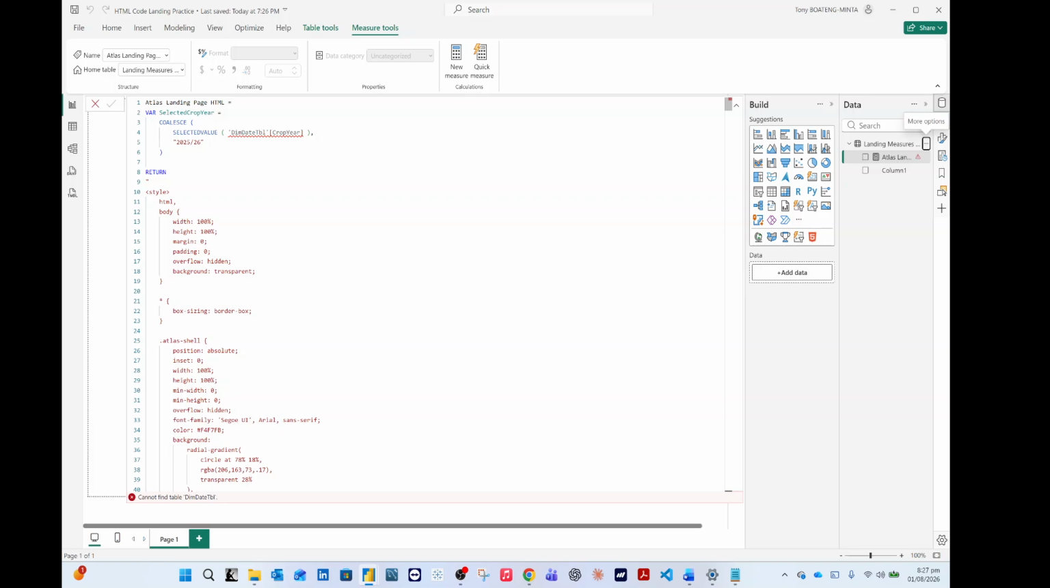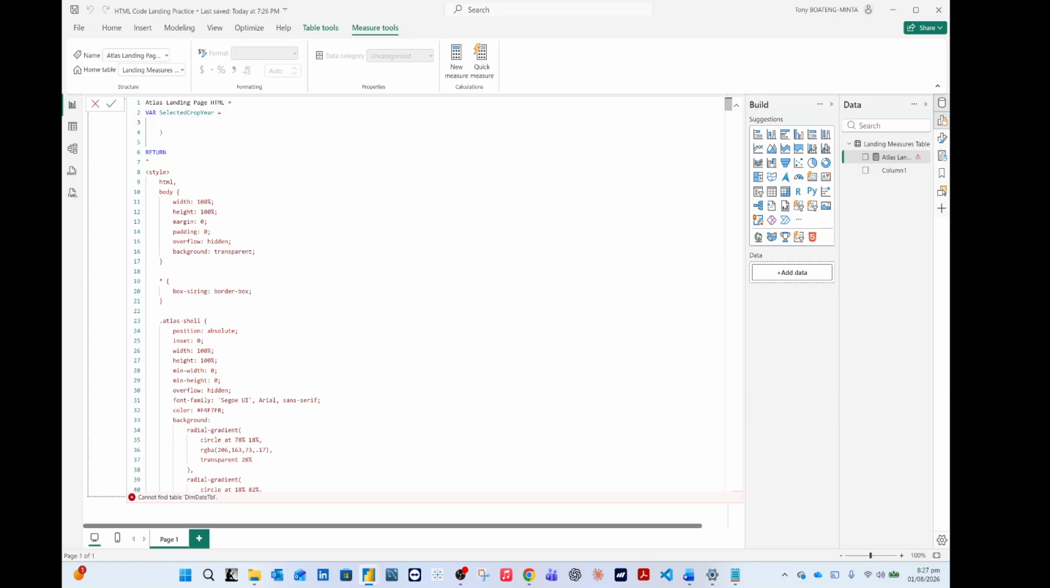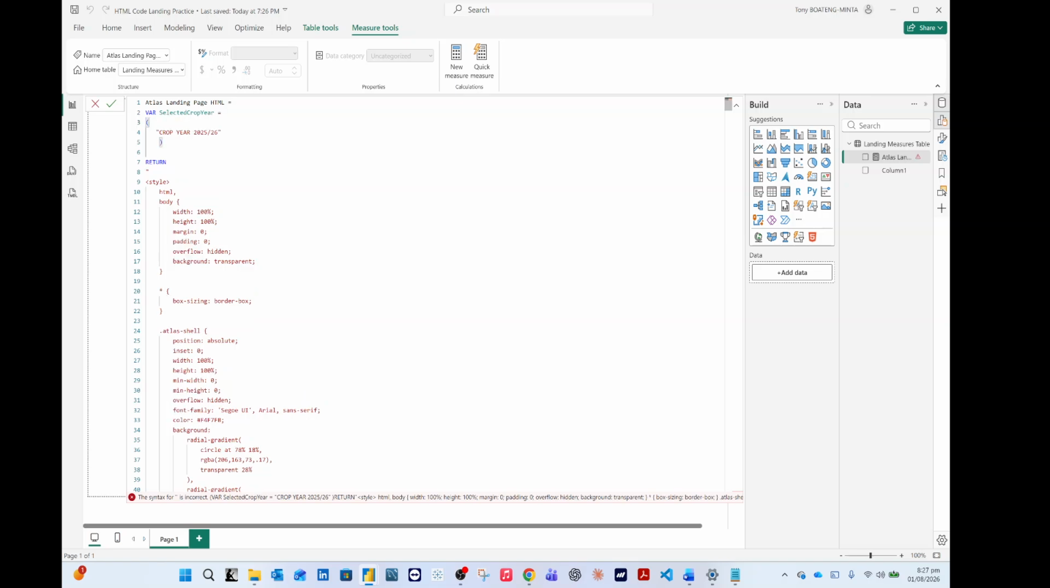assumed that I have a table, which is a dimension table crop here. In this example, it's a blank report. I don't have any tables in it. And so for this, it's not pointing to any table necessarily. So I have to change this section of the code and just name it crop year 2025 stroke 26. Okay. And that should make my report ready for use.